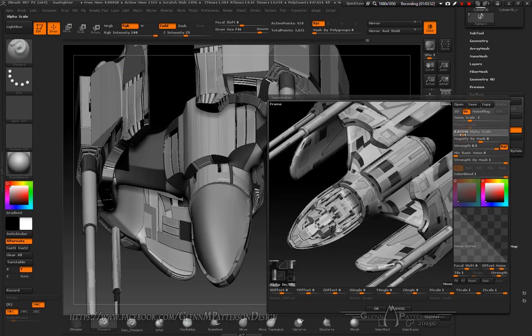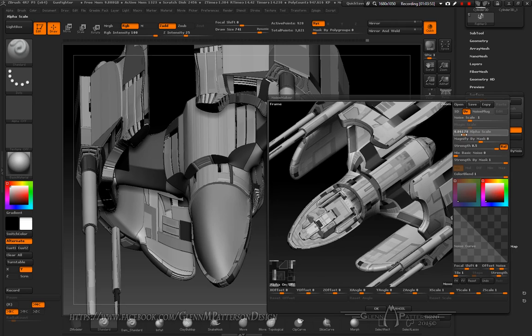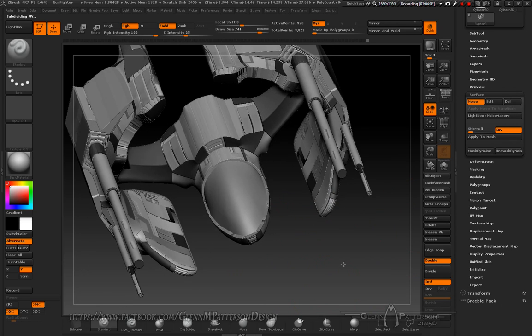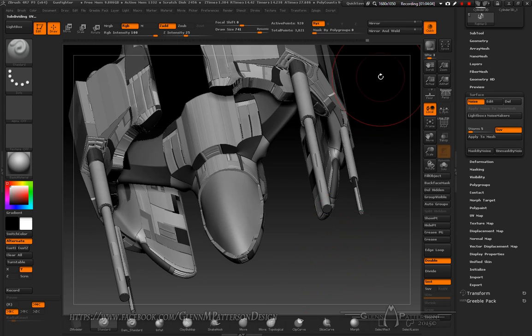Alright, so need some more detail. Alright, click OK. There we go. Now we solidified the mesh. Do another quick BPR.